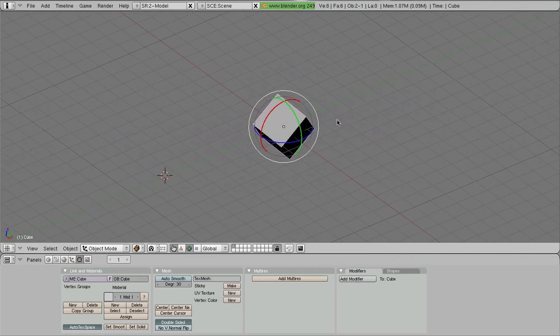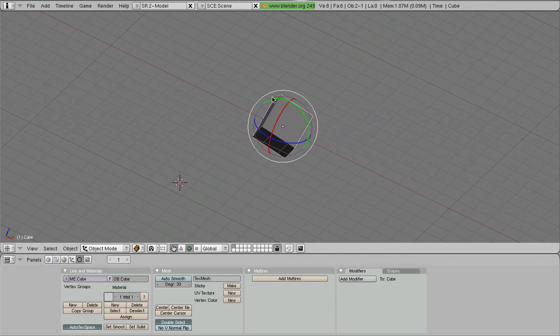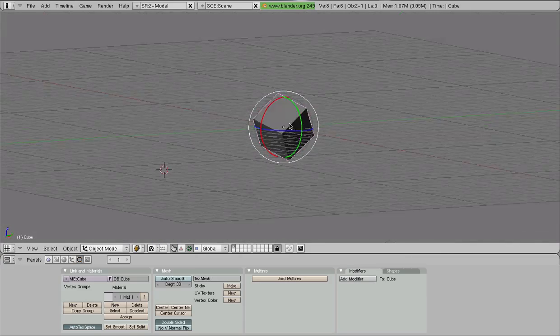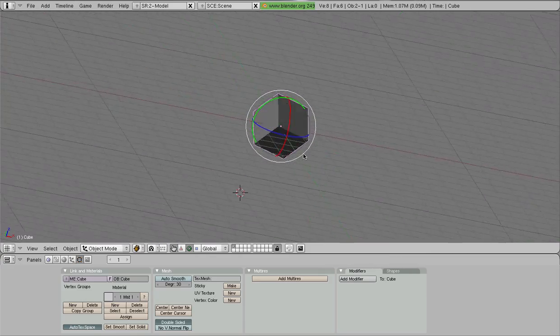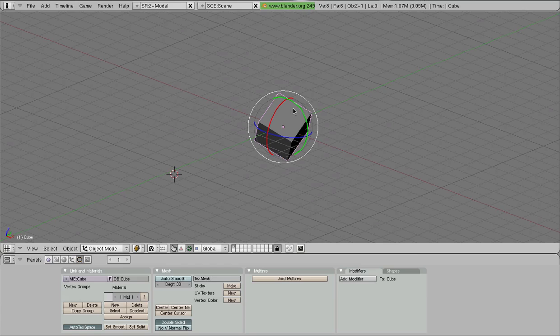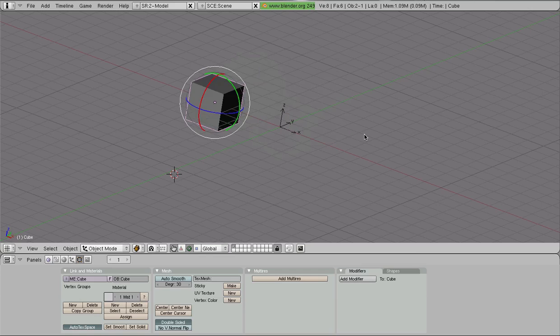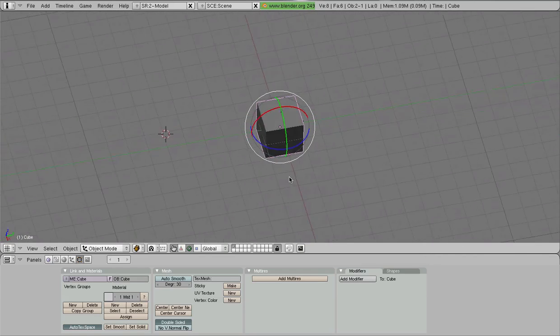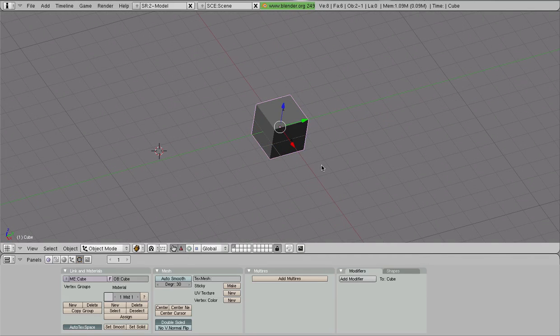So what this does is the green line here will rotate around the y-axis, and the red line will rotate around the x-axis, and so on for the blue. So this is an interesting way to do this, but I find that by clicking and dragging, I get very inaccurate results. So I'm going to go back here to the default setup. There we go. And I'm going to go back into the translate mode, because this is the mode I like to be in the most.